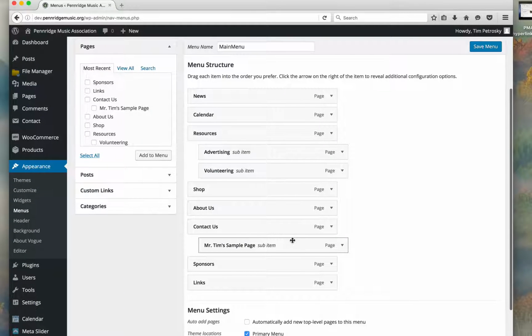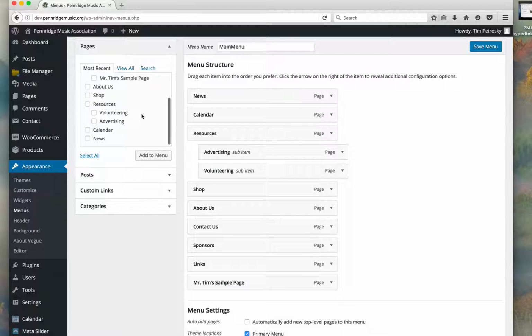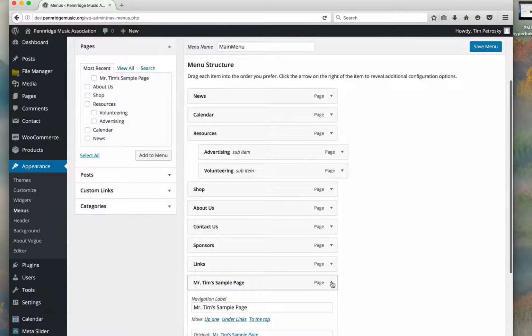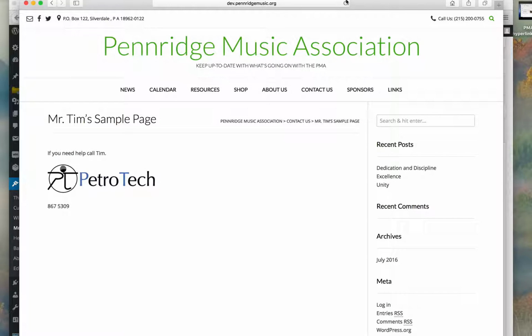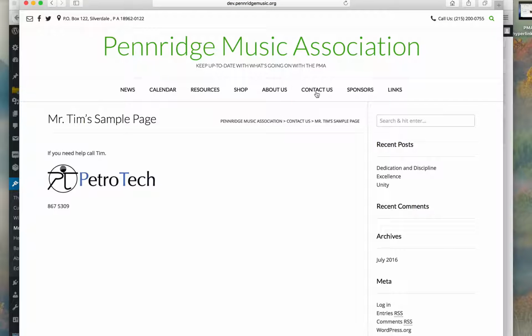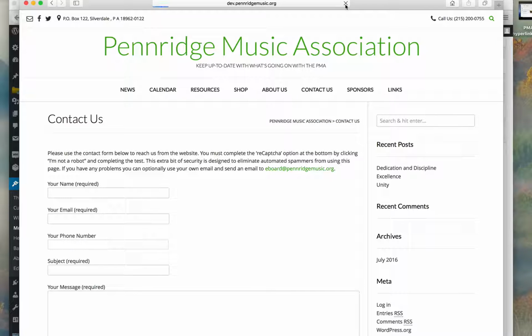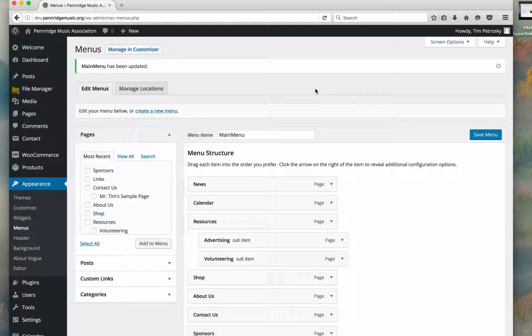What I'm going to do is take this one, and I'm going to have to undo what I did, which was, here it is, remove. So I hit the down arrow, remove it. I'll save the menu again. And if I refresh this, it should go away. And it did. So we don't have a, it's still there. Maybe I didn't refresh that yet. So I now no longer have a Mr. Tim's menu there. That's about all you need to do.